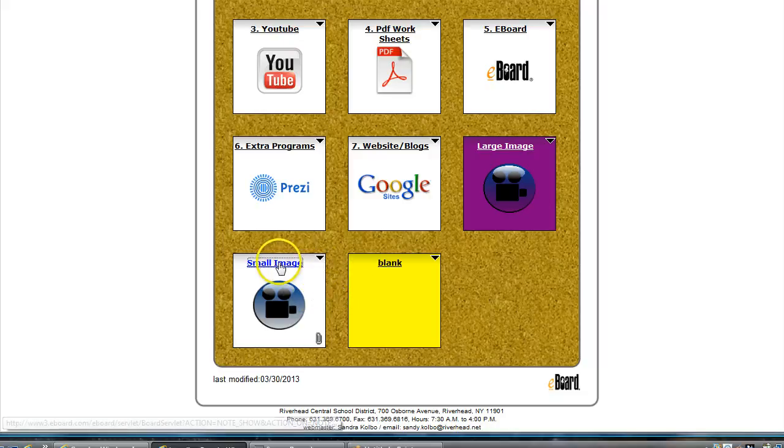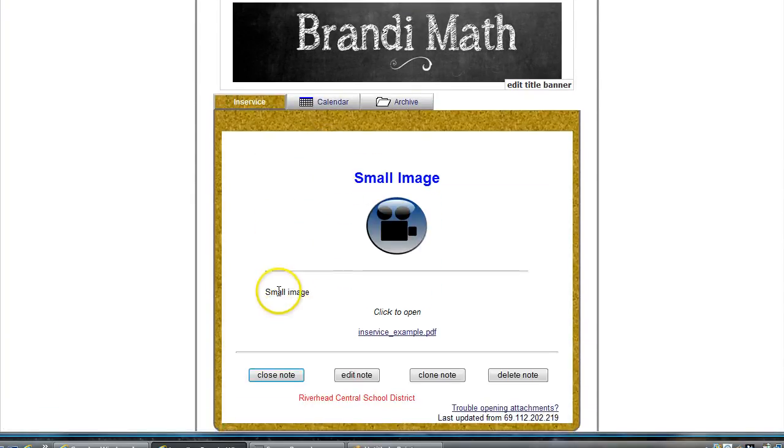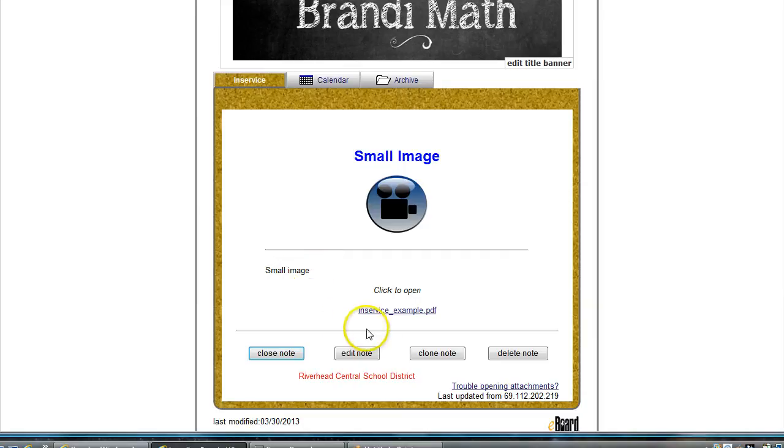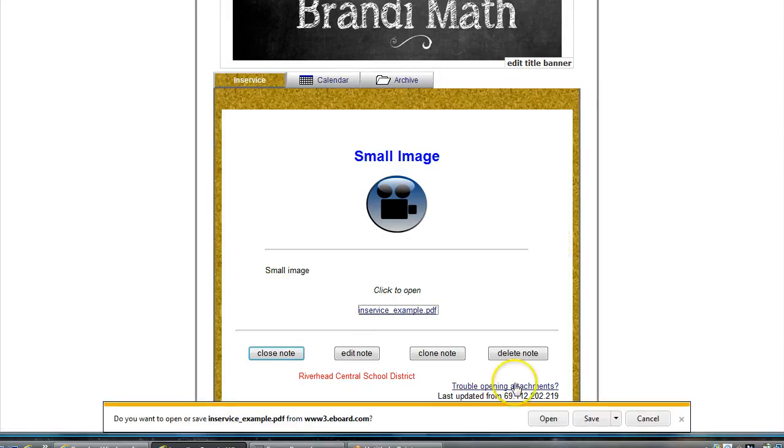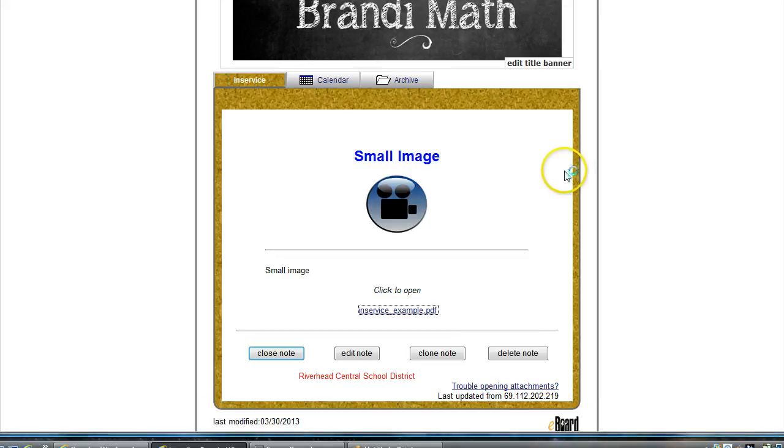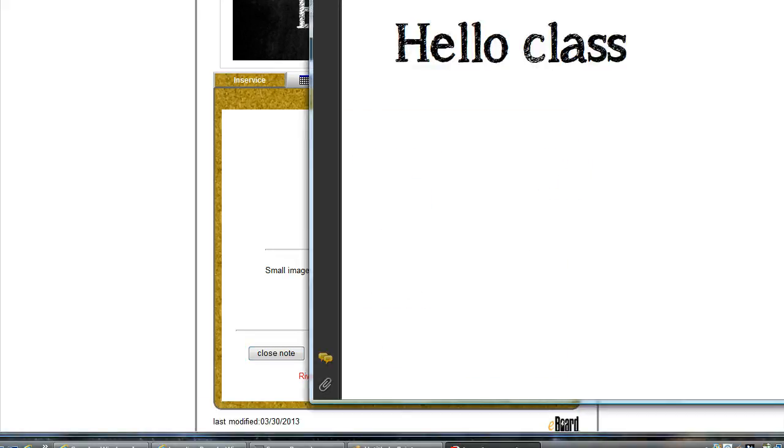And now let's open it up. So small image. This is where the text is. And then it has the inservice example PDF. This is where people could download worksheets or anything. They just click the PDF, click open, and that's my PDF.